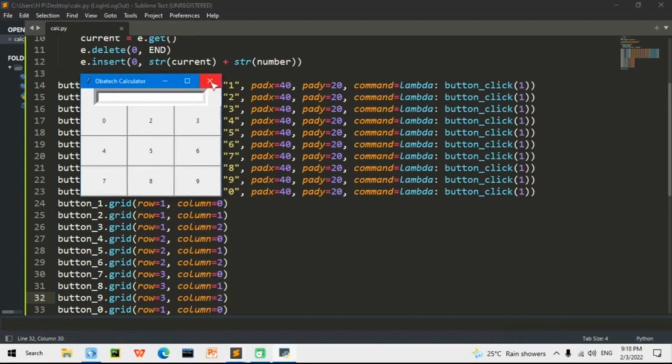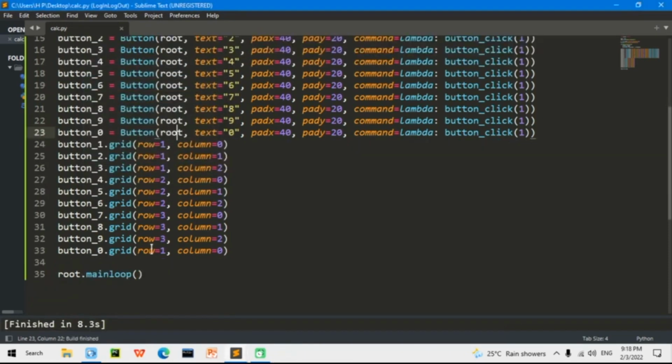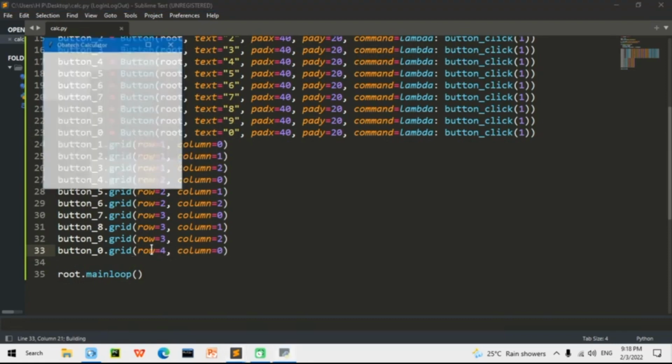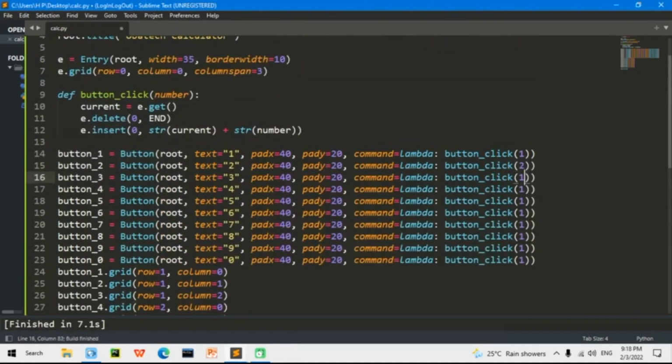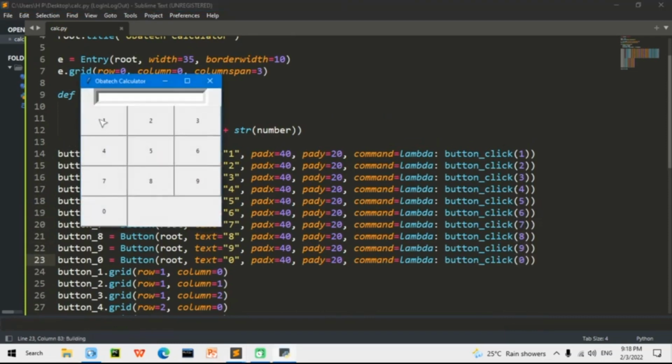Now it's like this. So the last button, button 0: the row is going to be 4, and the column will be 0. Now we have all these buttons. If we press any of the buttons, they just insert 1. So we're going to change these button clicks and add in the parameters for the numbers they are for. Now if we press the 1 button, it says 1. If we press the 2 button, it adds 2, and 3, 4, 5, 6, 7, and so on.